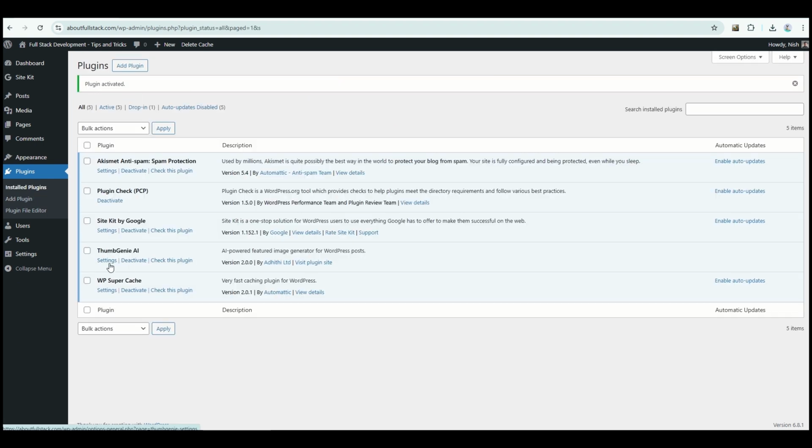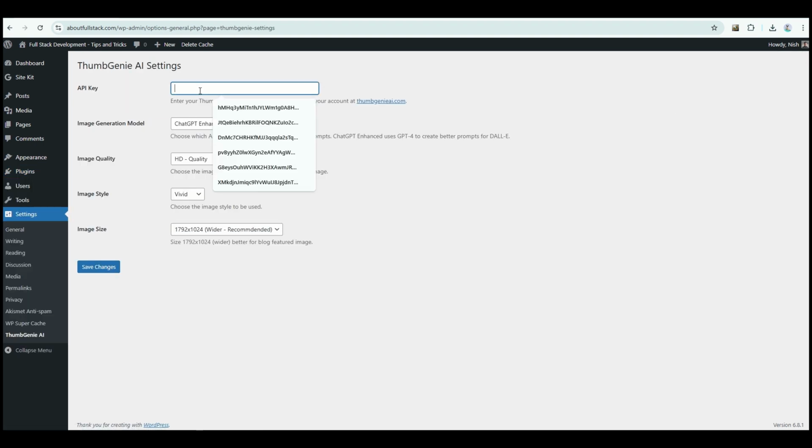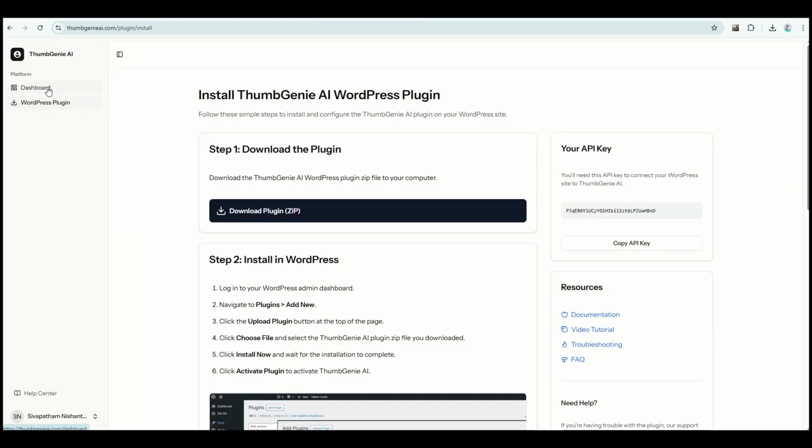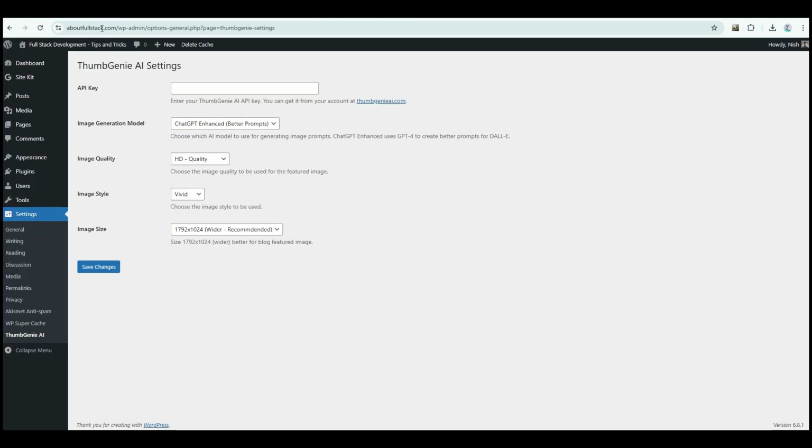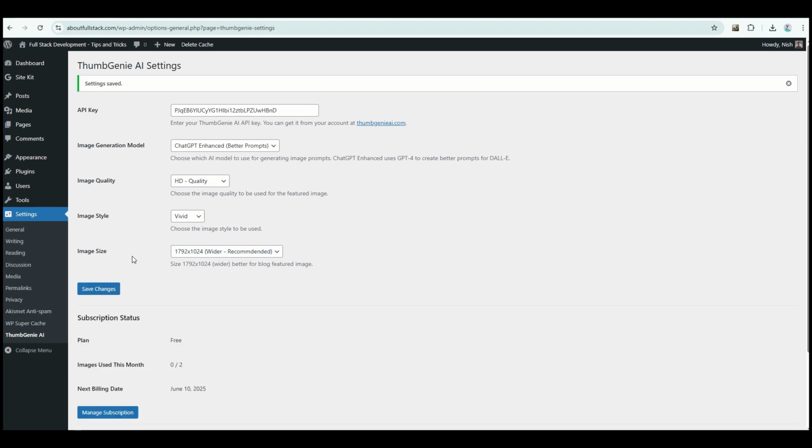So once activated, go to the settings, where we need to enter the API key. Let's go back to the thumbgenieai website and copy the API key and paste it in WordPress, and once everything is done, click on save changes.